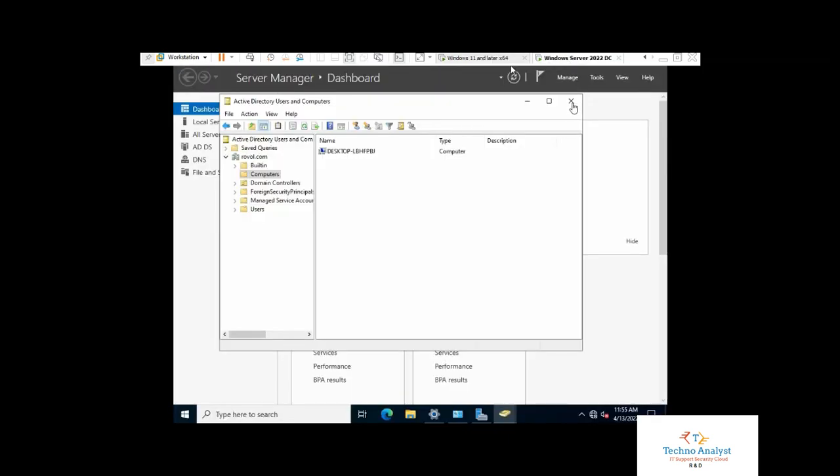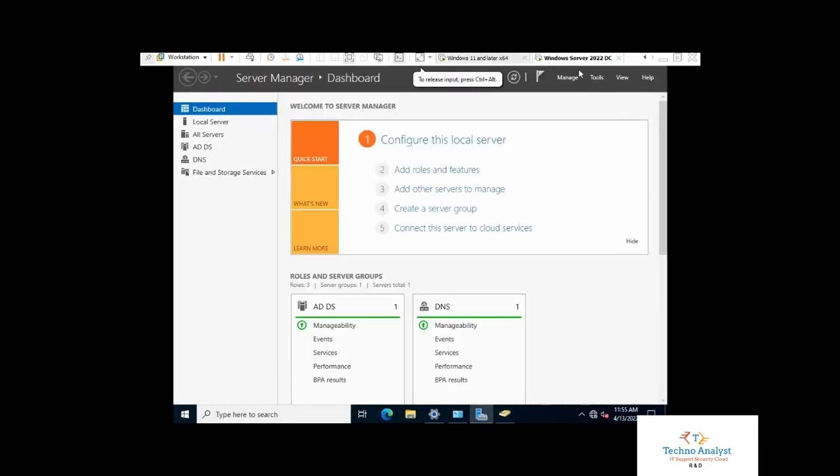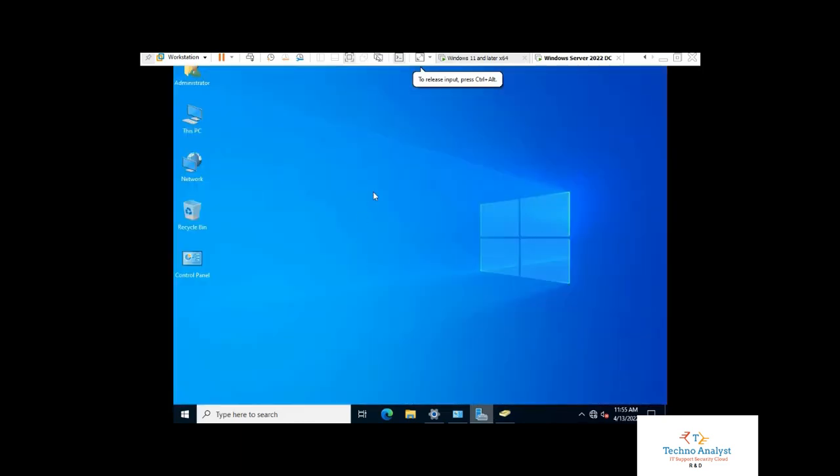So you can see your Windows 11 system is in your domain server, in Active Directory Users and Computers. The user is Kevin and the computer we can already see over there, which is the Windows 11 system. So this is how you can add Windows 11 to a Server 2022 domain.